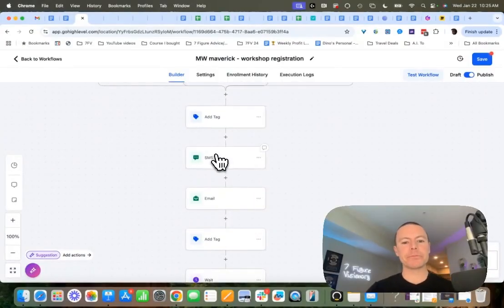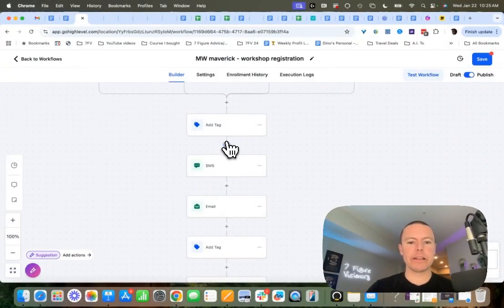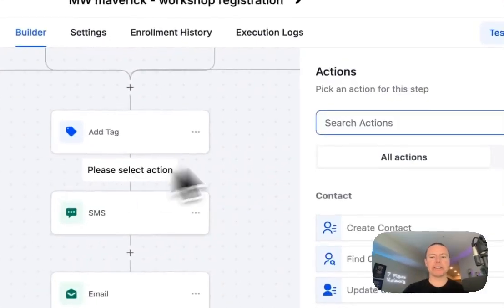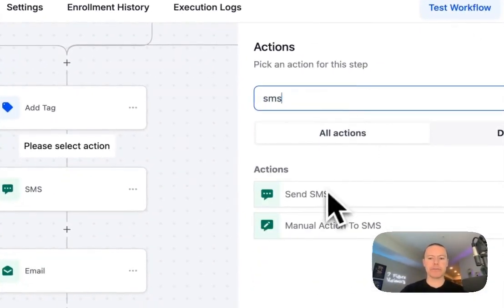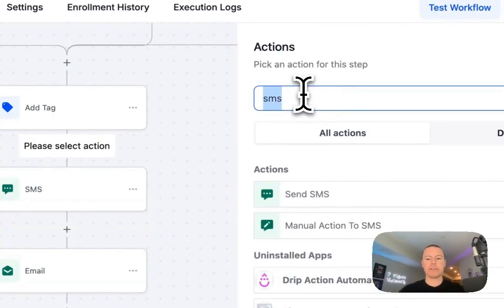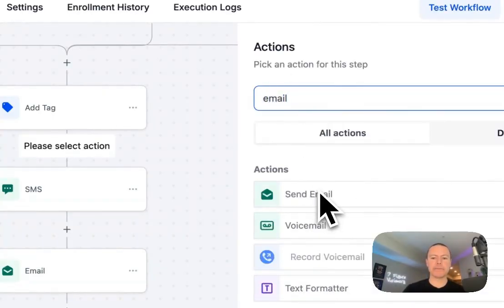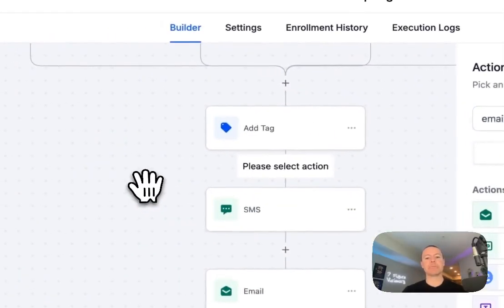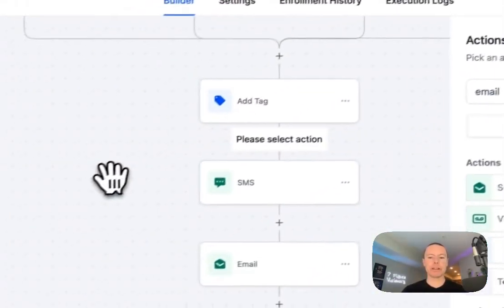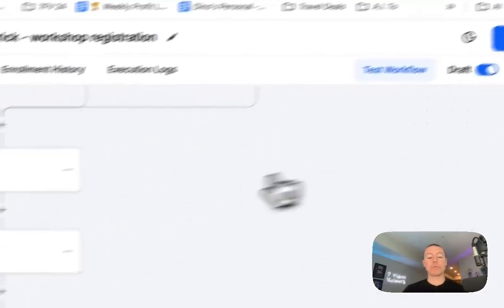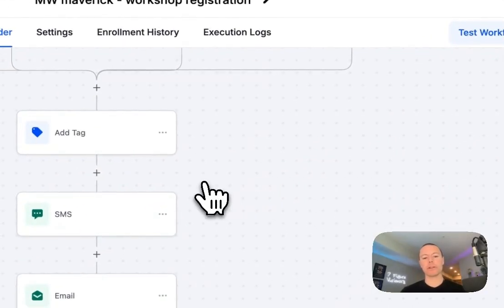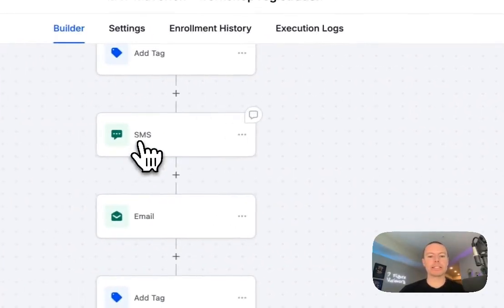Now you can always click on these pluses to add different things. So we can add an SMS if you want to have that go out. You can add an email blast if you want that to go out. This will change based on the type of funnel that you are running. For us, this is a workshop funnel or a webinar funnel. So we want an SMS to go out.